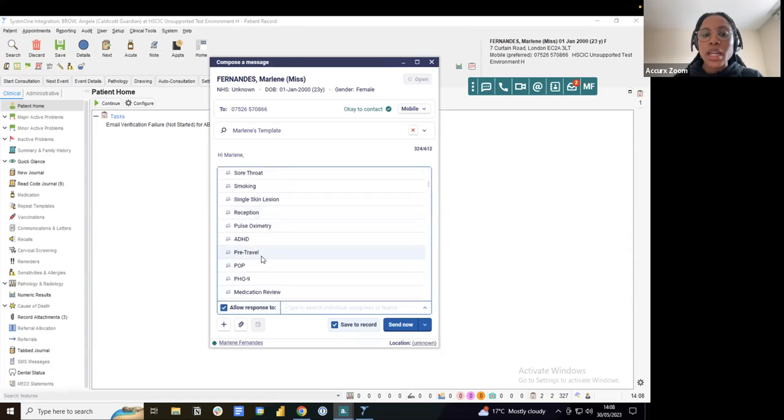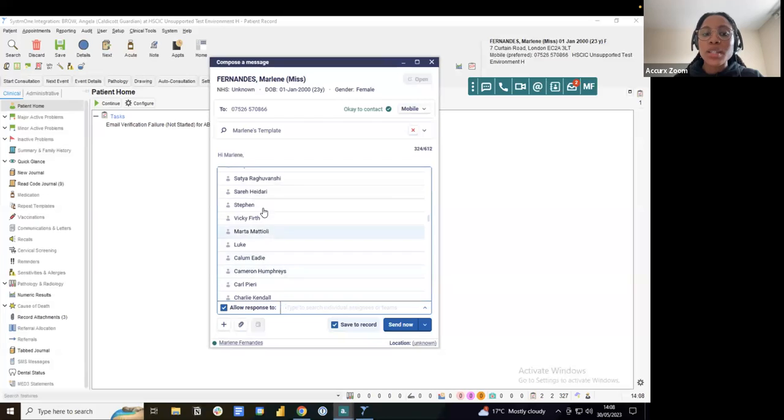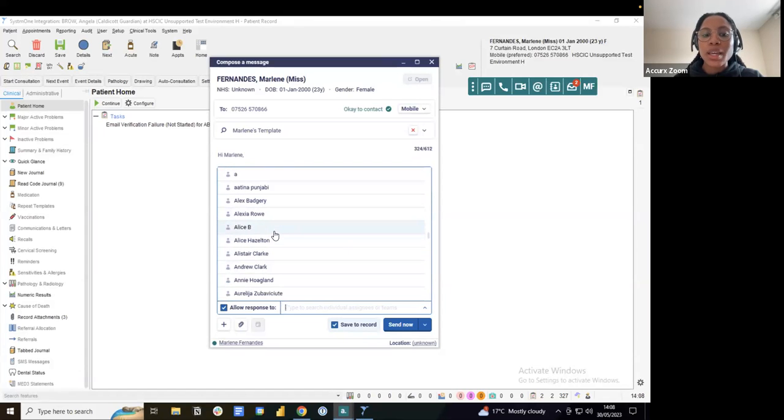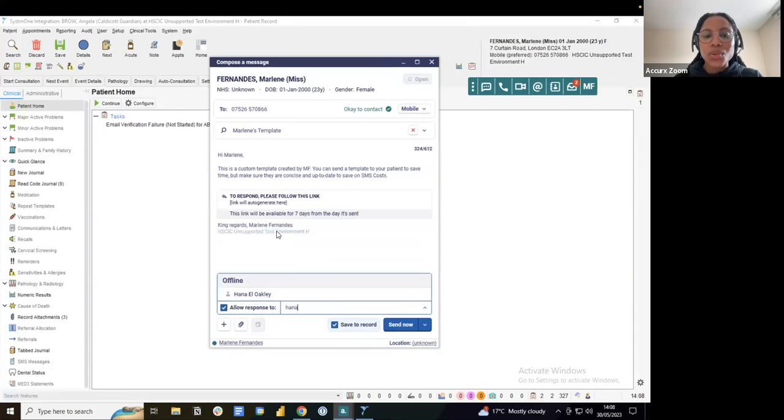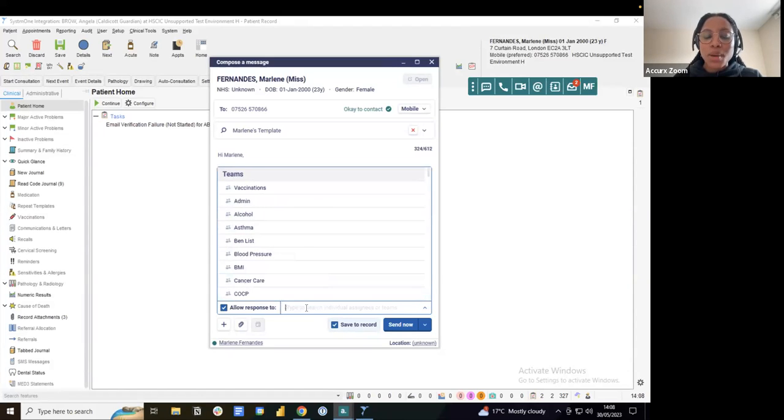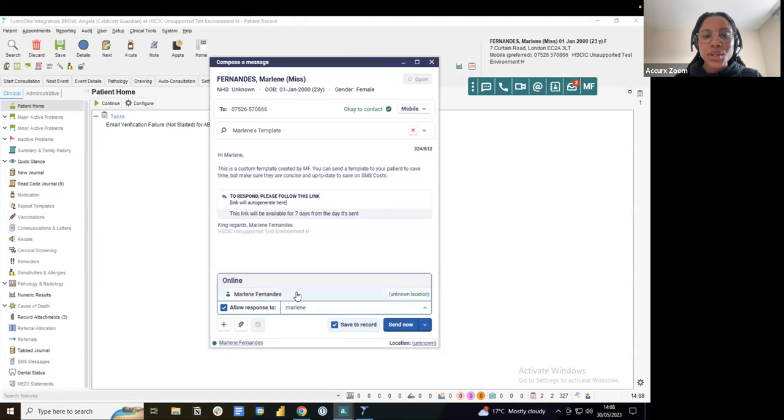a team. And if I scroll down, I also have the option to assign it to a specific member of my practice. And if I don't want to scroll down, I also have the option to search for a specific person. So for instance, I'm searching for my colleague Hannah over here. But I'm going to leave it assigned to myself for now. So myself, and that's it.